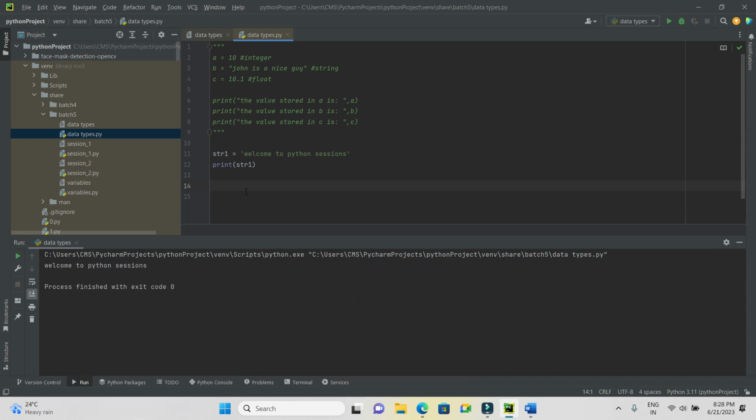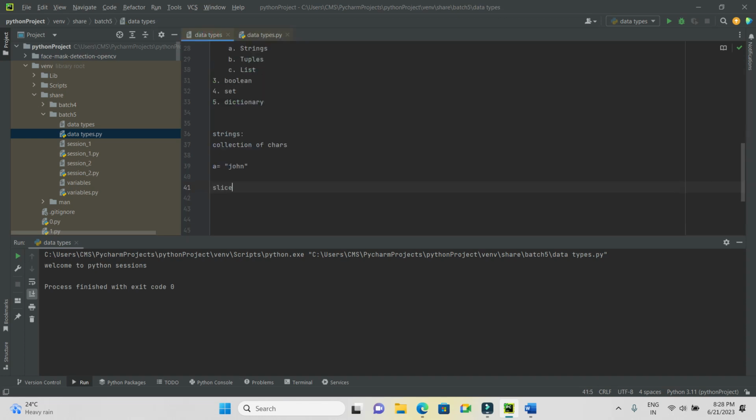Now we have a slice operator, to perform operations on strings. Okay, to perform operations on strings, we use the slice operator. You know how that slice operator looks like? Colon. Colon is the slice operator.